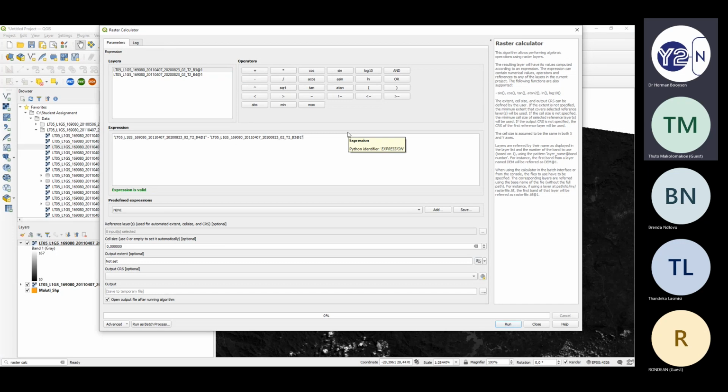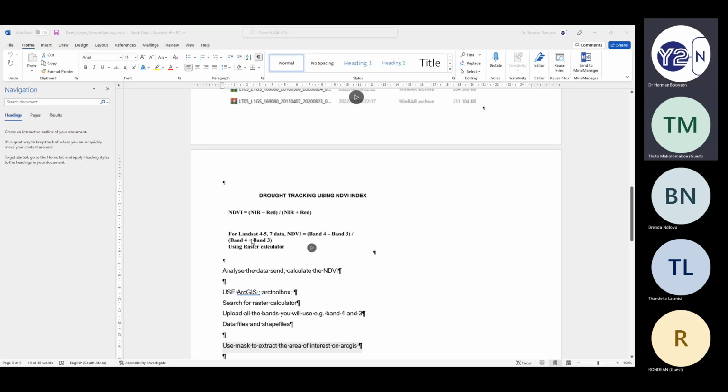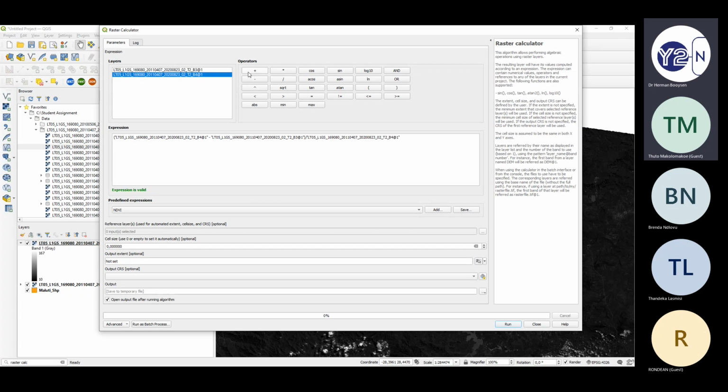I'm just going to use my brackets as in the example. And then divide it by band 4 plus band 3. Band 4 plus band 3. Going to put in my brackets. But this is a wrong bracket, so that is why the expression is not valid. The expression is valid, so there's my formula.